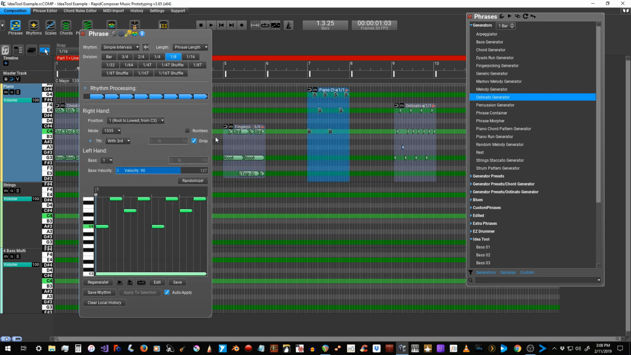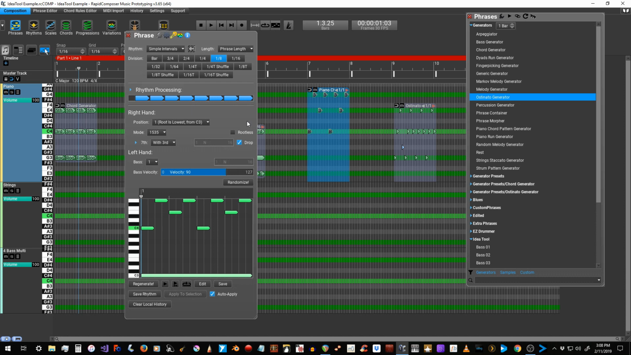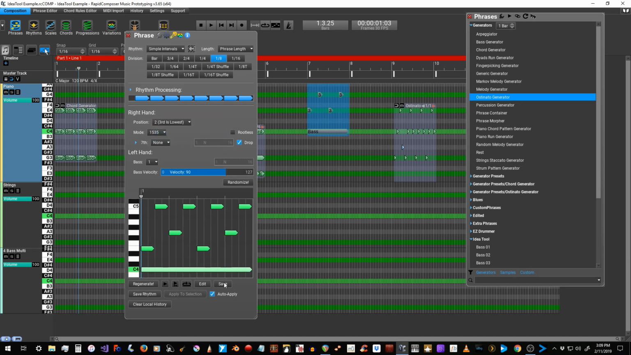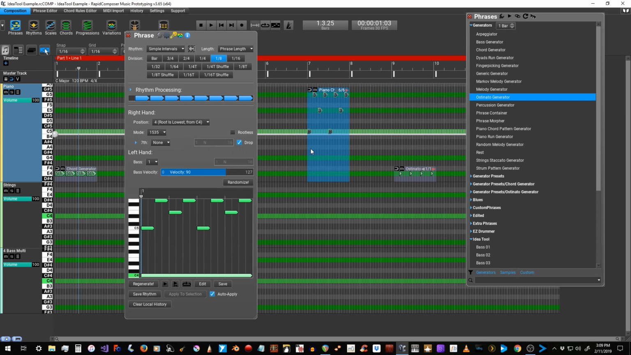Okay, next up, piano chord. Okay. None. I'll save this one. Call it piano chord. Let's do one of those and one of those and one of those. I think that's good enough, huh?